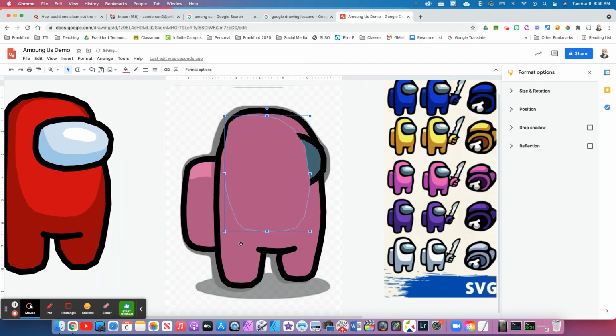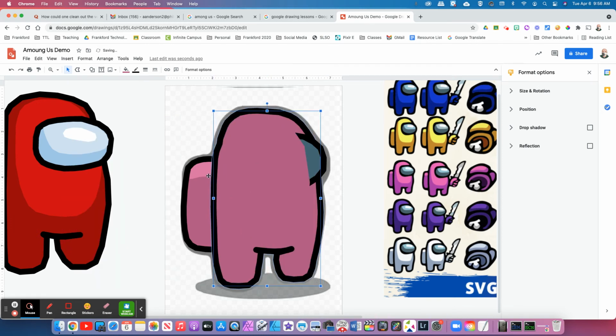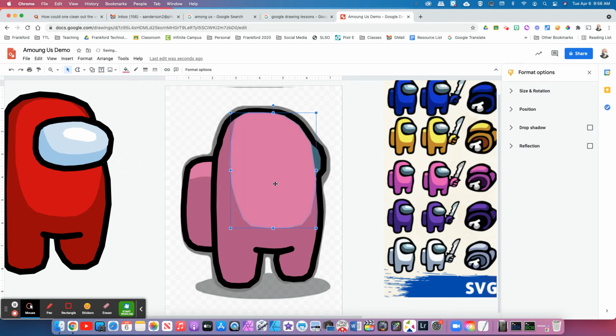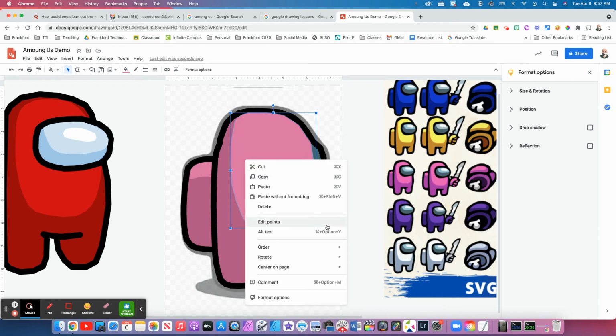So now we want to make sure that this is in front of the backpack where it needs to be. And then this, we're going to bring over to the side a little bit further up. Here we go. Now lighten the color. We're going to start sending it backwards. So right click and then order.